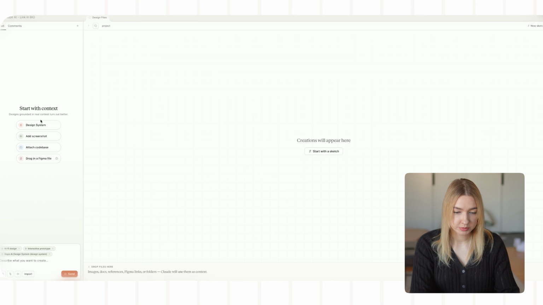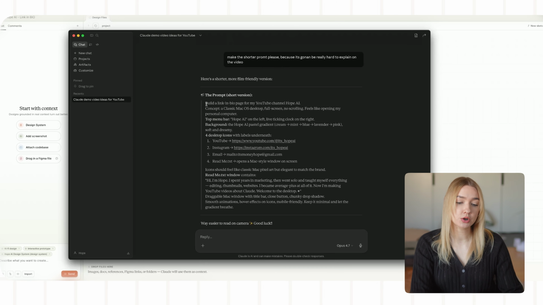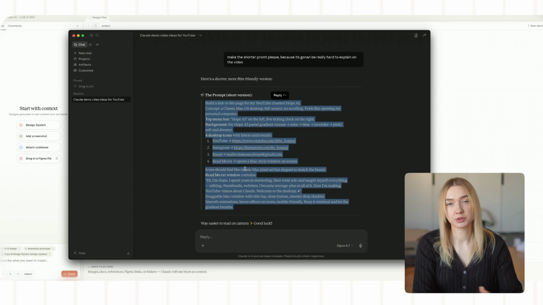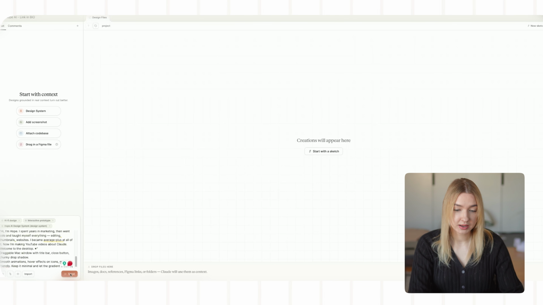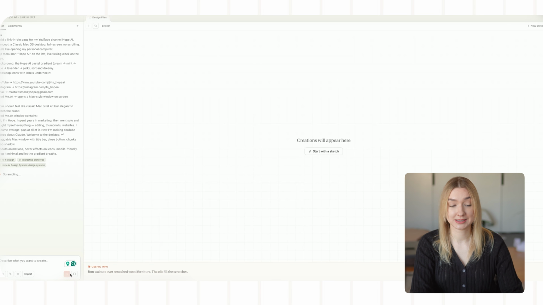So we have several options here for the project context. Again, you can design a system, add screenshot of, for example, website or app you like as an inspiration. You can also attach a code base or drag a Figma files. And then we have this prompt section where we can add our own prompts. I already prepared my prompt with Claude, obviously, and now I will paste it right here. And then what we need to do, just hit this send button.